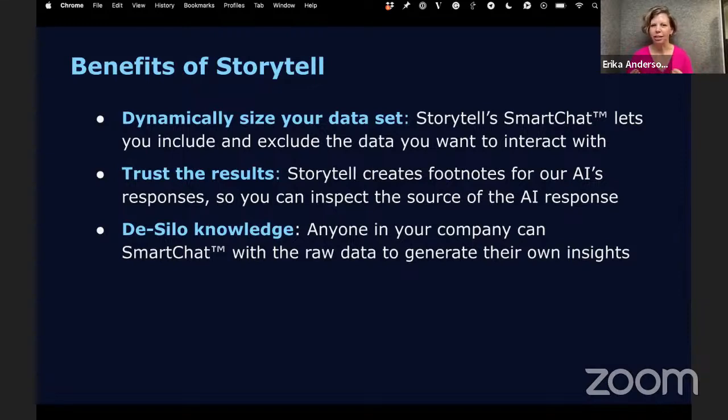So where did this come from? How did you come up with this response? We have footnotes in line with our chats, so you can go in and check where it came from. And then, three, back to this idea of aligning people through data, so that you can come to your own conclusions based on the data that you've uploaded.